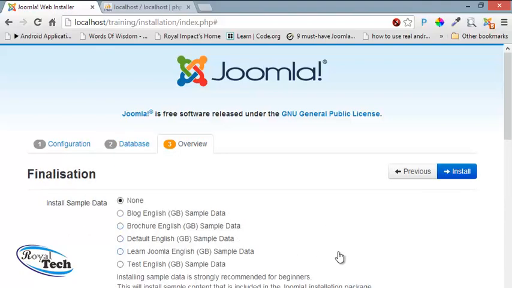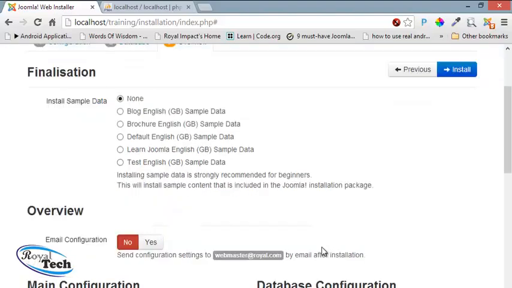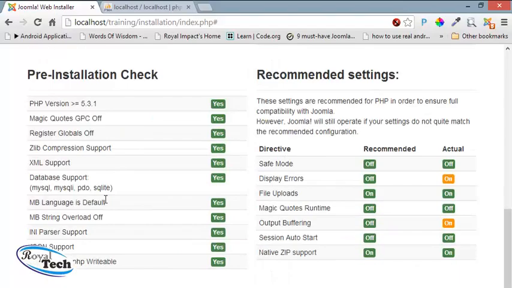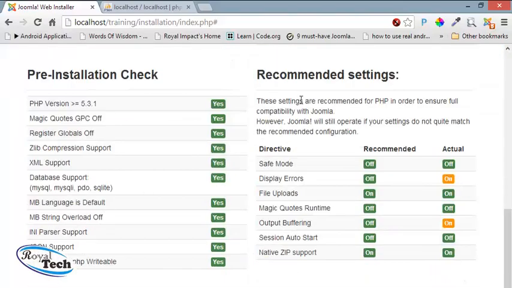Here we're almost done, but you can decide to install a template or a sample of a Joomla installation. Well, for the purpose of this training, we will not be installing any sample data. So we just scroll down and check the recommended settings. Here you can see display errors. The recommended is off, but right now we have on. And output buffering is supposed to be off, but we have it on.